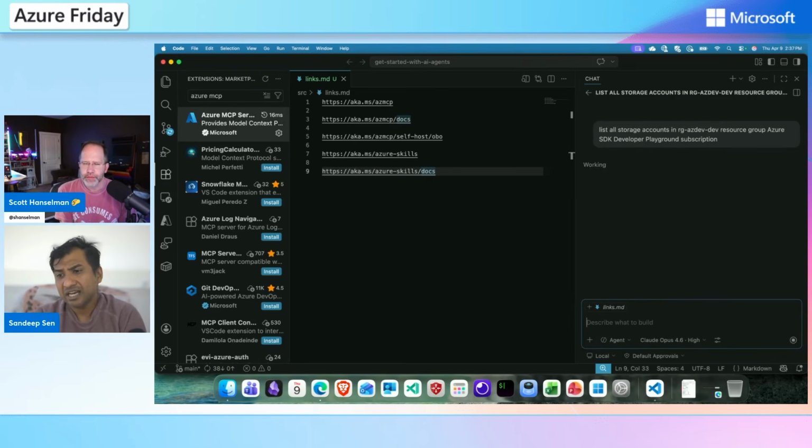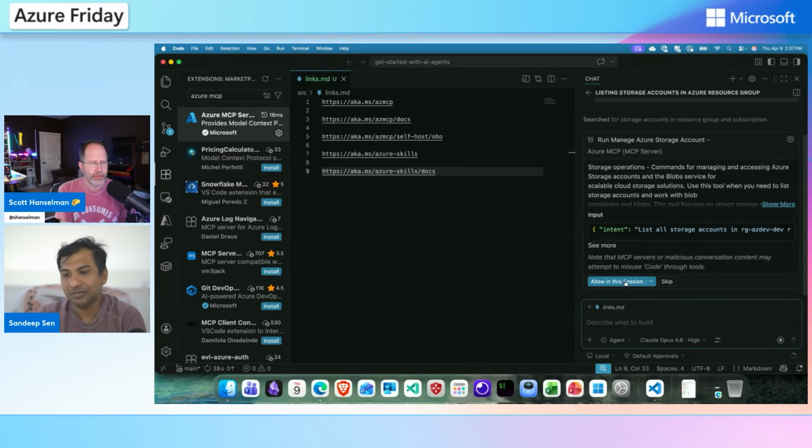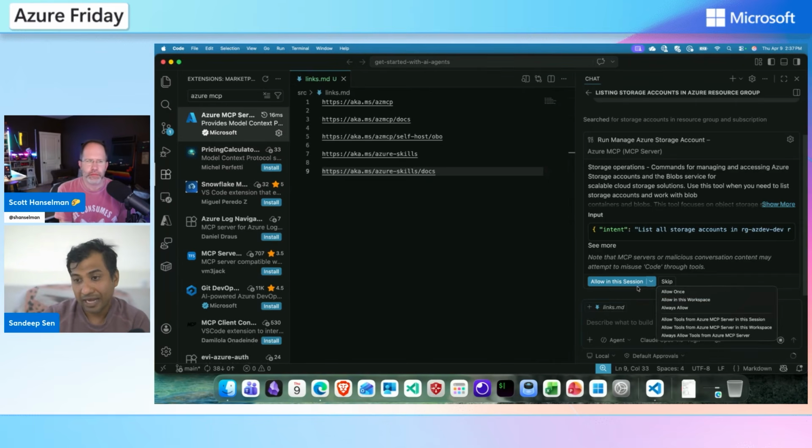But again, I can skip the subscription, but that just means this tool is going through everything and looking at all the subscriptions, trying to find this, and that's also costing you tokens, right? And before doing anything, this will ask you for permission. Like, I'm going to allow this for every session, but you can just say, hey, allow it only once, or allow it in this workspace. So that means if I open another window of VS Code, it will not be allowed.